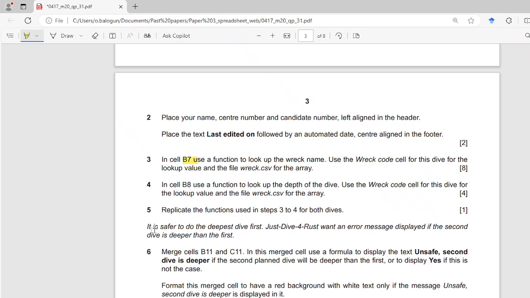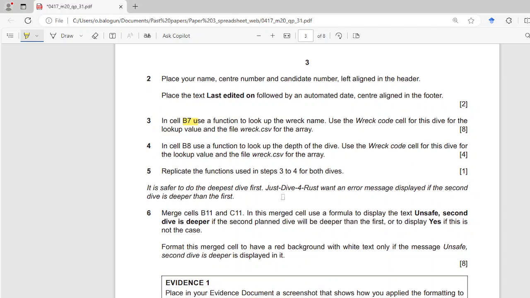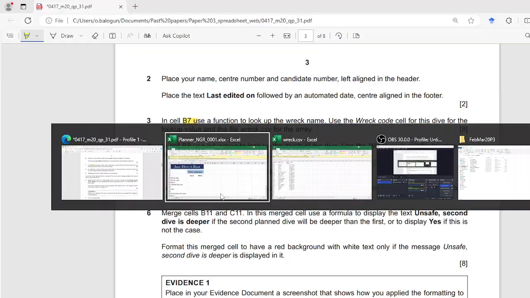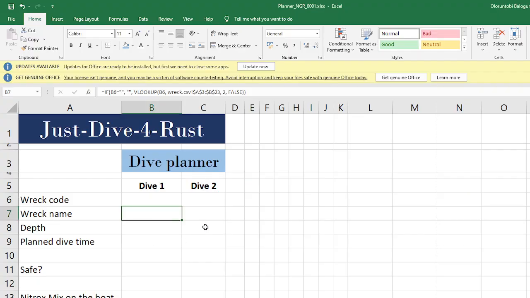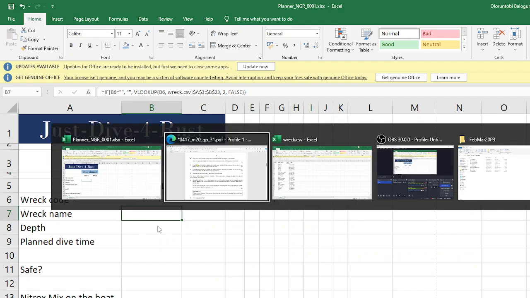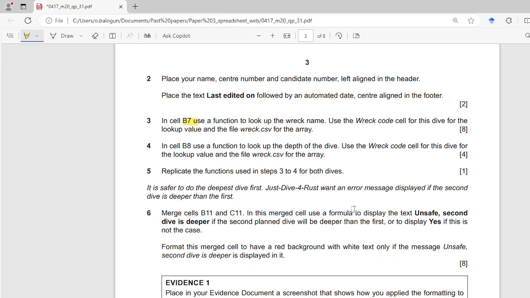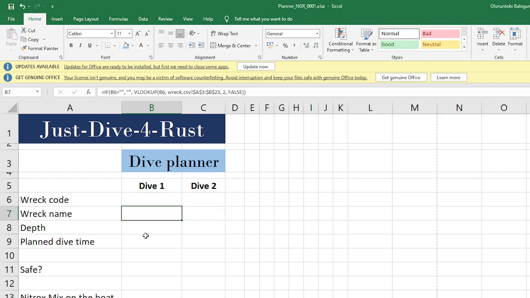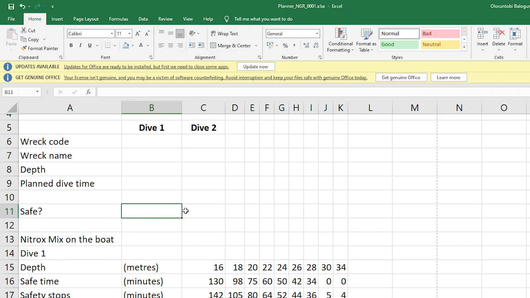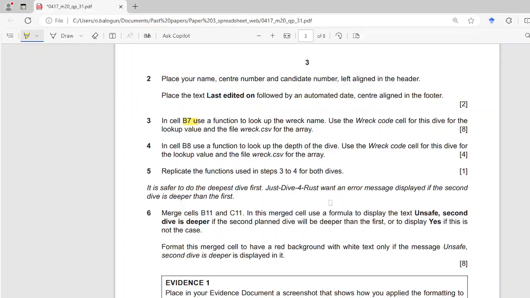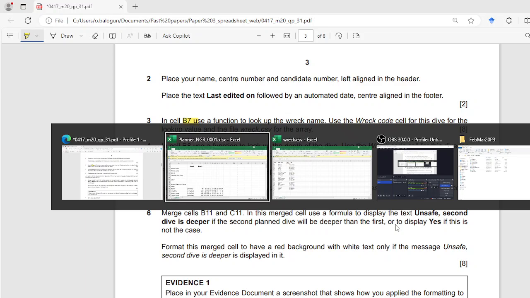It is safer to do the deepest dive first. Just dive 4 rust wants an error message if the second dive is deeper than the first. If the depth of the second dive is more than that of the first, it should tell us whether it's safe or not. So we're merging cells B11 and C11. Merge cells B11 and C11. In this merged cell, use a formula to display the text unsafe, second dive is deeper if the second planned dive will be deeper than the first.